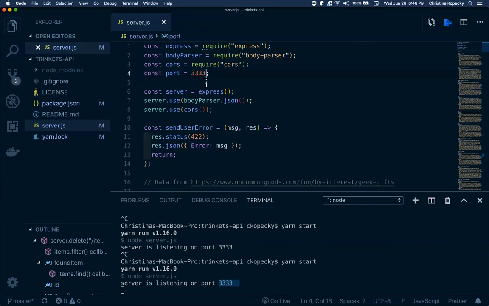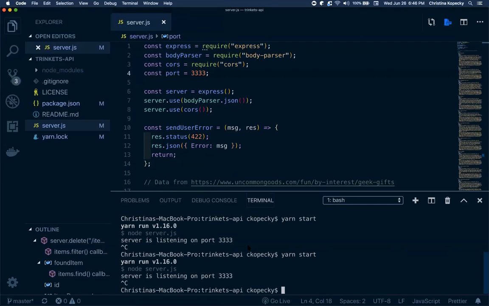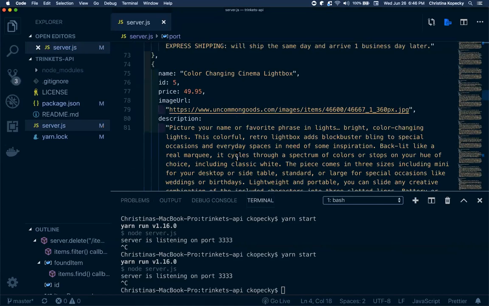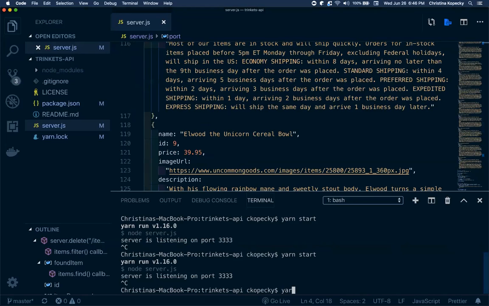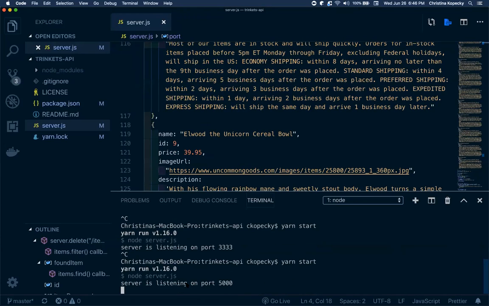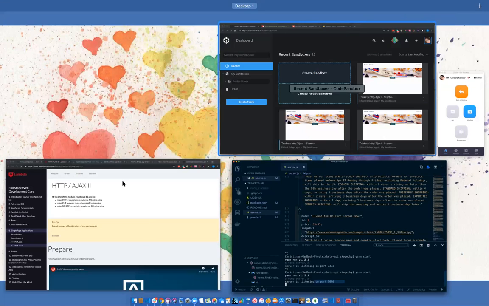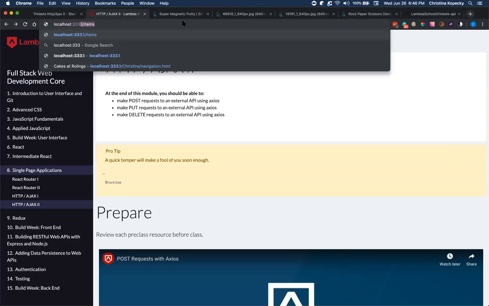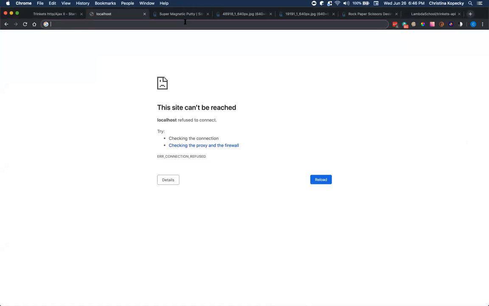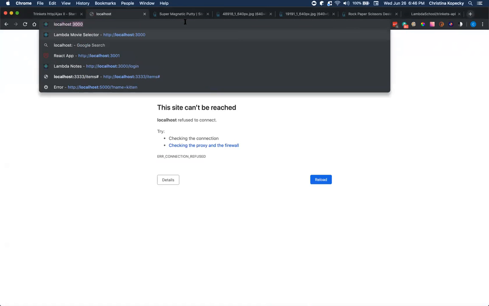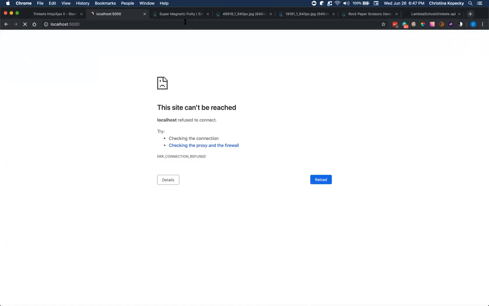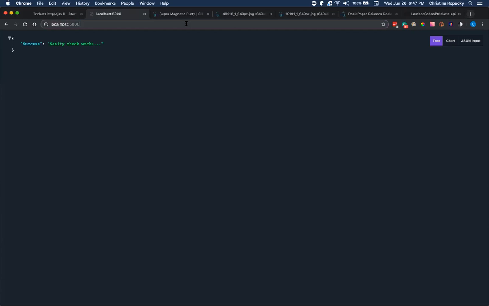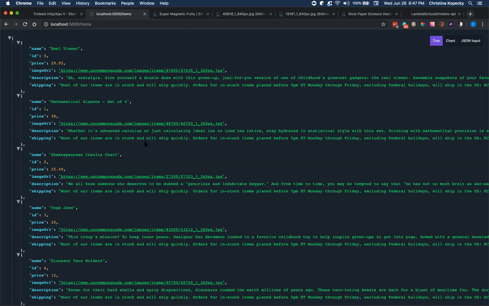We could change this. Here, let me stop my server for a second. We can change this to 5,000 and do a yarn start. It's listening on port 5,000. And if we went back here and tried our 3333/items, we're not going to get anything. But if we go to 5,000, we get our sanity check. If we go to 5,000/items, we get all of our data.